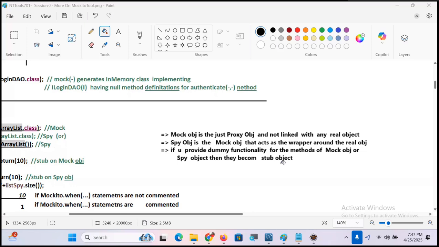Mock means proxy object. Spy means a mock object linked with a real object. If you provide dummy functionality for mock or spy, they become stub objects. That's why people ask me why there is no mock.stub method, sir. No, sir. Mock.stub is not required. Why? Because of the mock object and the spy object.